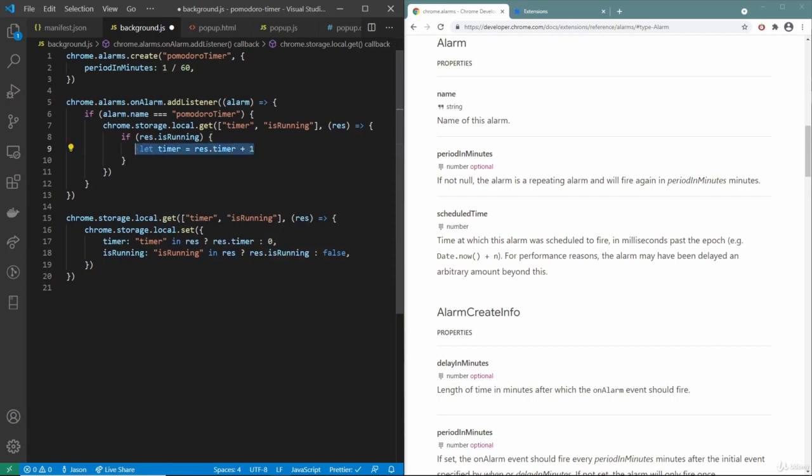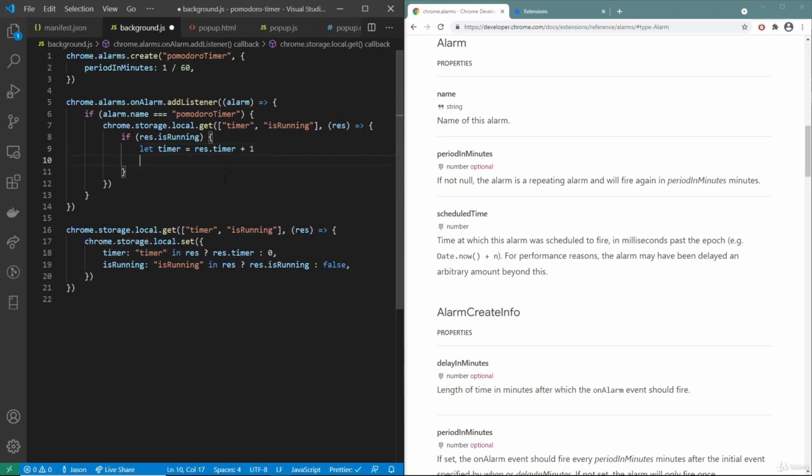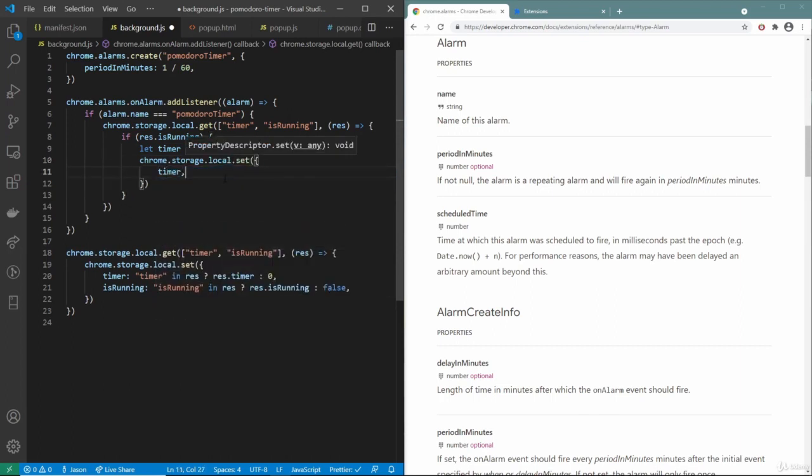This essentially means that our timer variable is going to track the time of the timer in seconds, and we'll increment it by 1 every time this alarm goes off, since the alarm does have that period of 1 second. So once we have that value, what we'll want to do is update local storage with that value. So we'll set timer, and then we can save this.